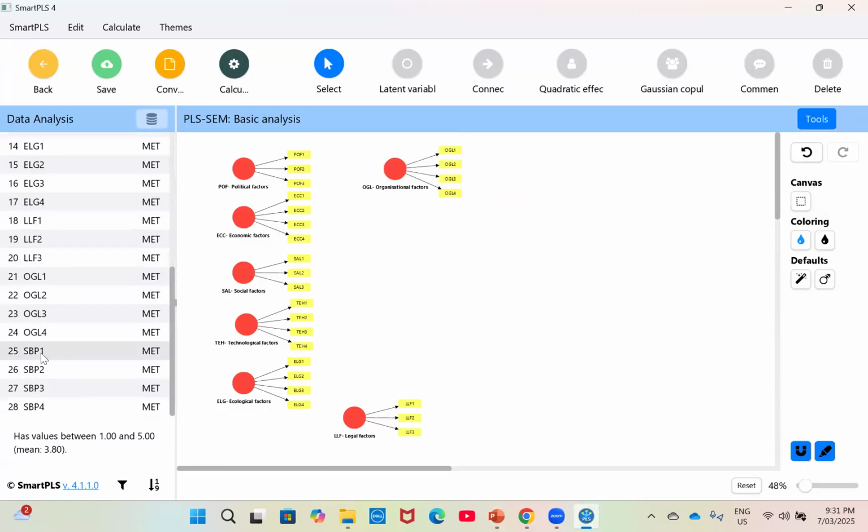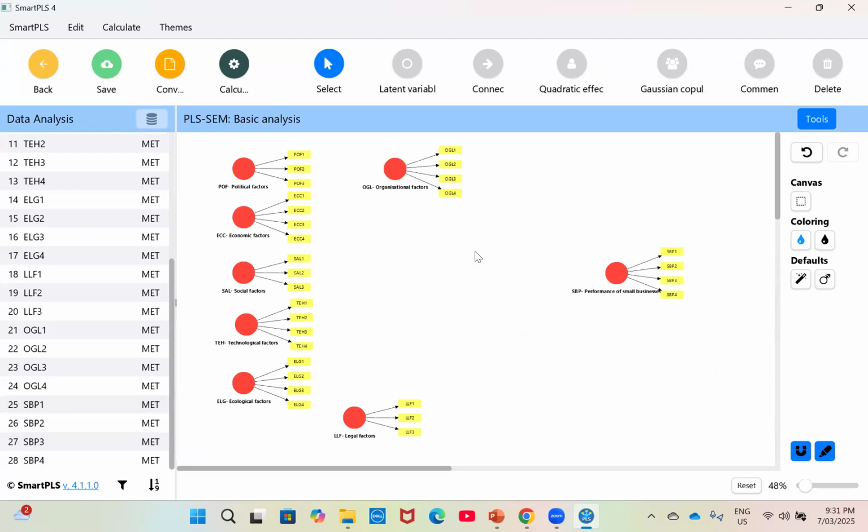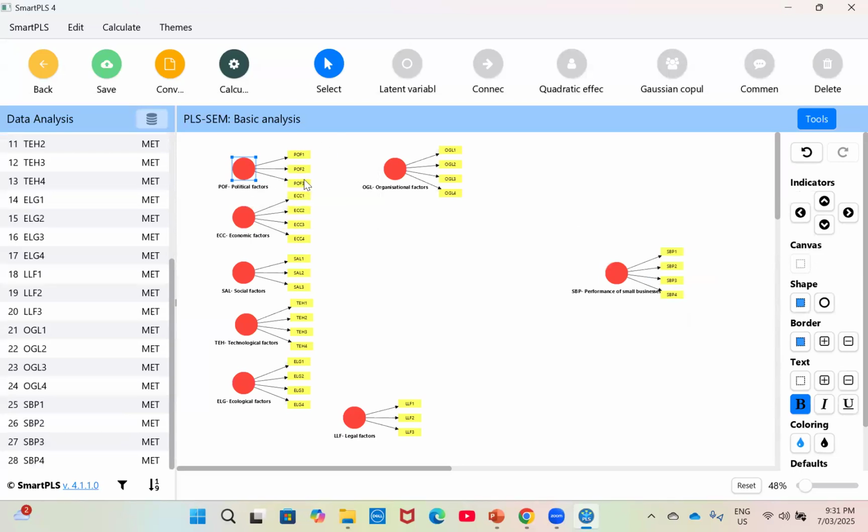So I also use SBP. So I represented it by okay, good. So now once you have all these things, you can direct, or you can just work around directing where the indicators are showing. Political factors, there are three indicators which are measuring political factors. Economic are 4, social 3, technological factors 4, ecological 4, legal 3, and all that.